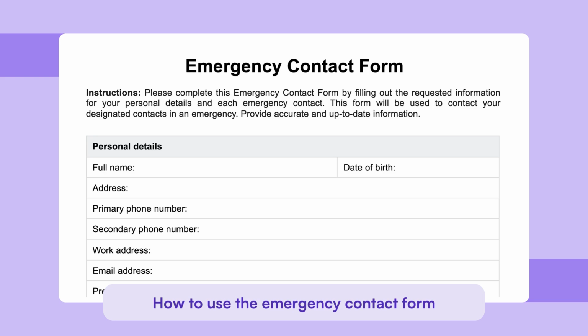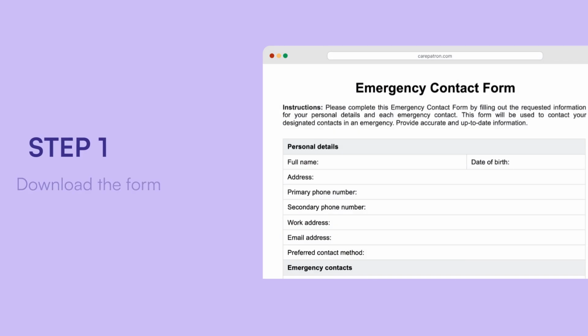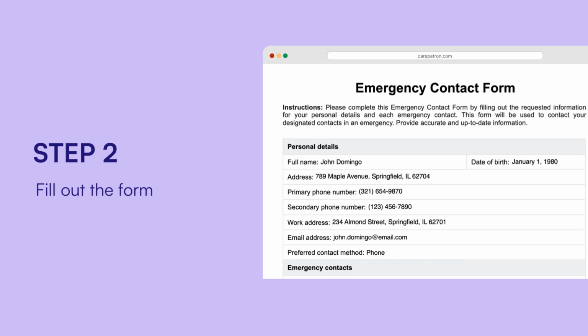Being prepared for emergencies is crucial, and having a well-organized emergency contact form can make all the difference. Here's how to use our printable template. Firstly, download the form. Start by downloading the emergency contact form from our website, which you can find linked in the description below. Fill out the form. Provide accurate and up-to-date information for each contact. This includes their name, relationship to you, phone numbers, email addresses, and addresses.